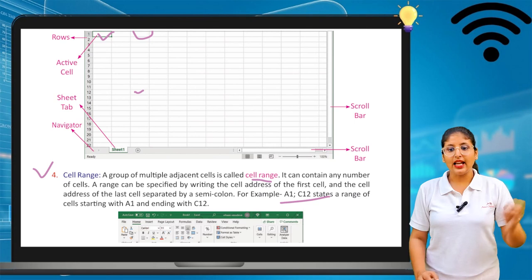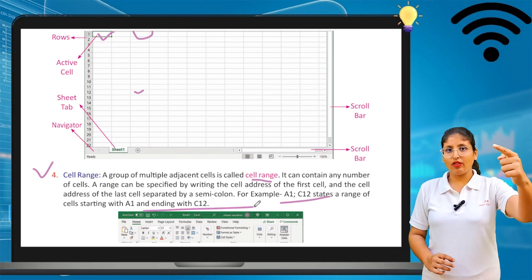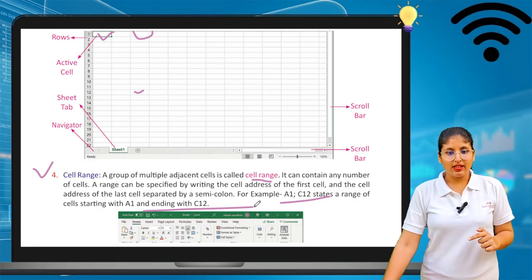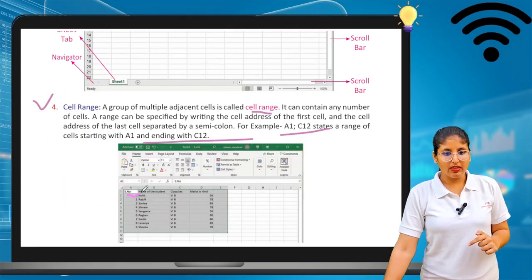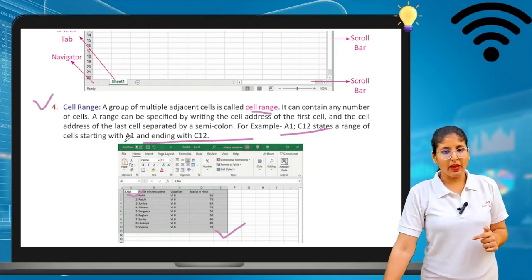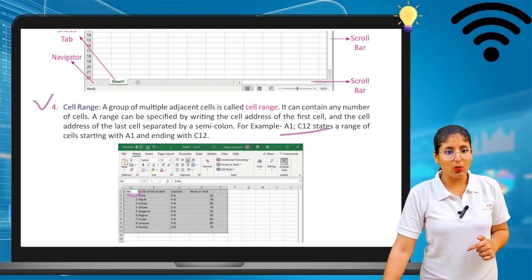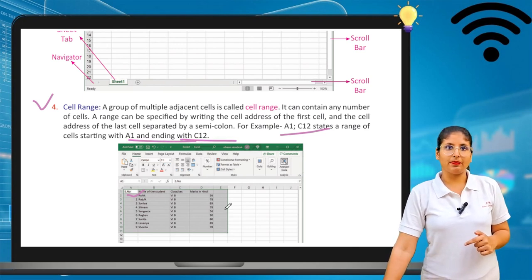So in a cell range, you can write the starting cell and the ending cell. See, your data starts with A1 and ends with C12, so there should be A1 to C12. This is the whole data. You have selected the whole data. This is your cell range, a range of cells starting with A1 and ending with C12. So this is the starting and ending point of the range.